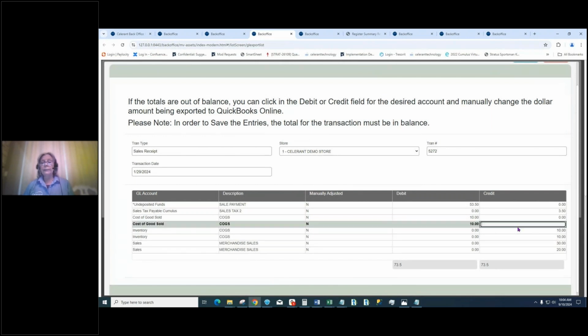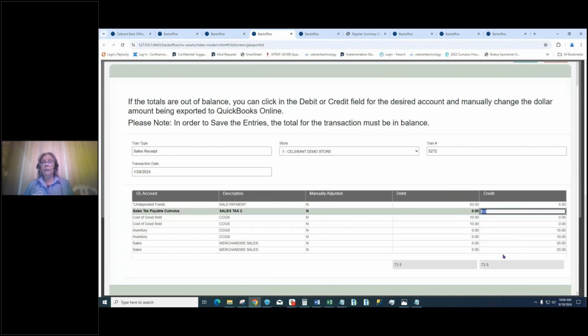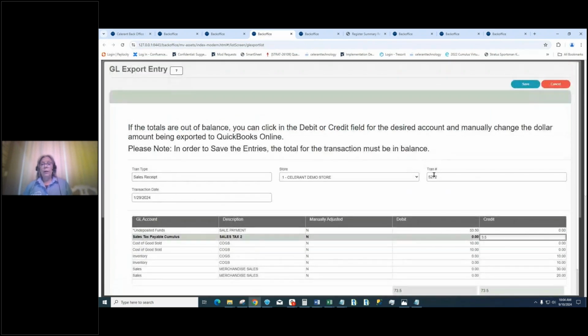You can, as I said, if you needed to make a little bit of an adjustment, make it in here. But most of the time your accounts are going to be in balance and you're not going to have an issue. Okay, so this is my receipt number. This is sales receipts, and this is the date.